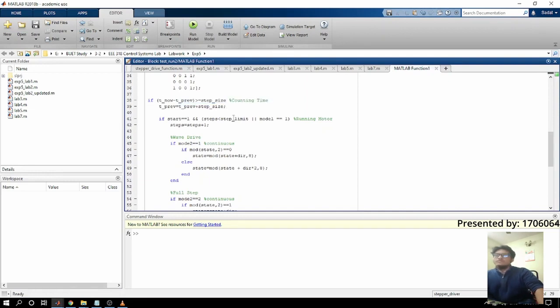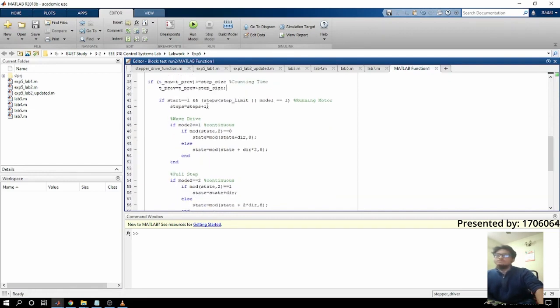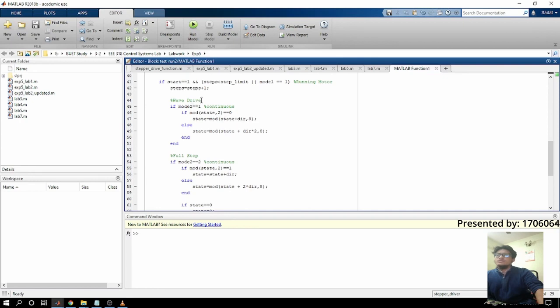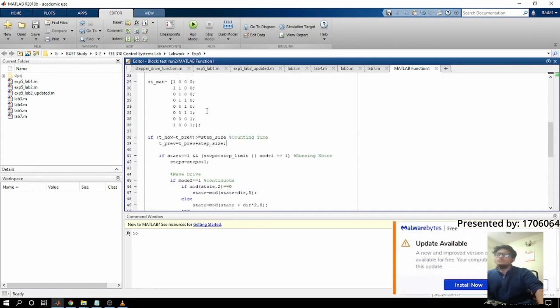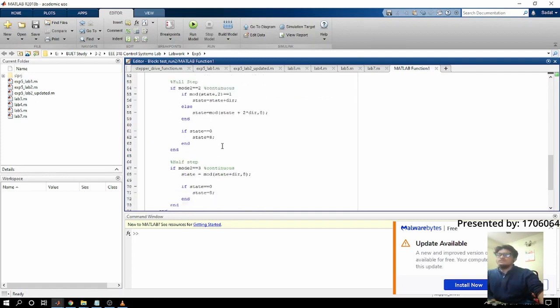Here we have come to the main body of the code. Depending on which mode the motor is running in, we will know which row to execute after which row. For example, in wave drive mode, it goes from 1 to 3 to 5 to 7 if it is in forward mode, and from 7 to 5 to 3 to 1 if it is in reverse mode.